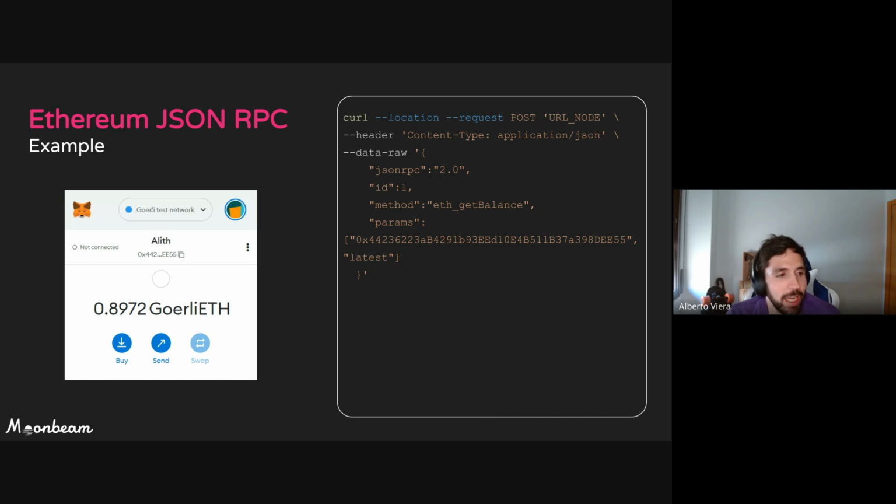So let's say you have your wallet, MetaMask, right? And what your wallet is going to do is use this JSON RPC call that you can see on the right-hand side of the screen, which is basically get balance. And then it's going to pass the address of the user. You can see that Aleph has 442. You can see 442 here. And it's asking basically the latest balance of Aleph to the network, right?